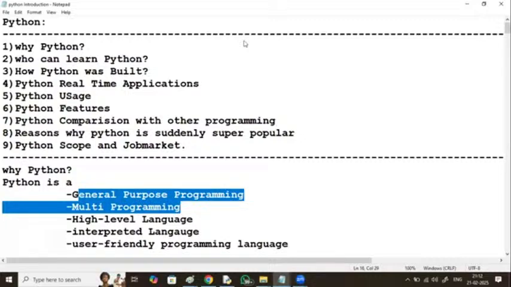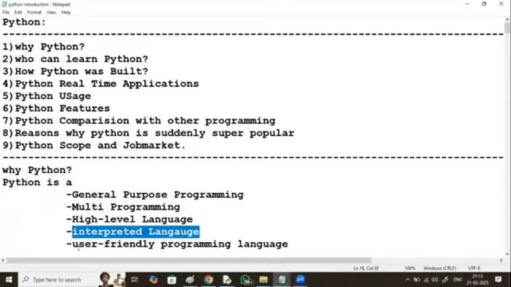Multi-programming features: all the features we see in different programming languages, we see in Python. That's the reason we call Python a hybrid language. It's a high-level language, easily understandable, portable, and can run on all the hardware and all the operating systems. It is an interpreted language and a user-friendly programming language.